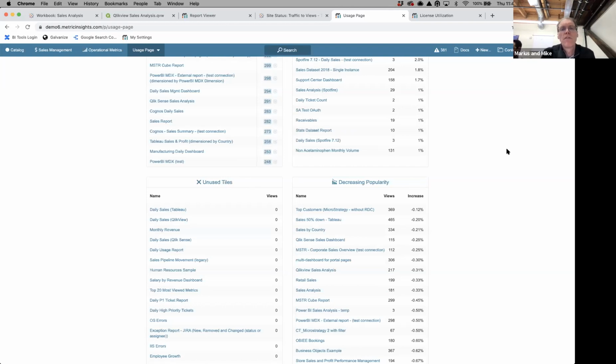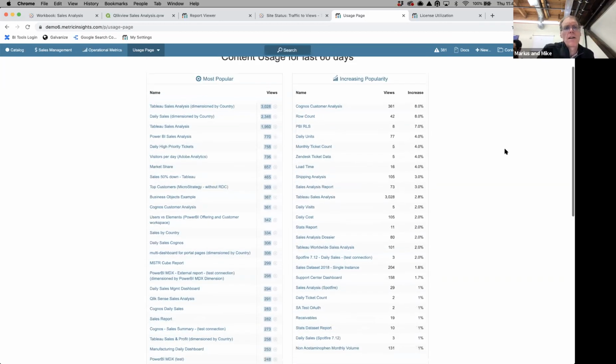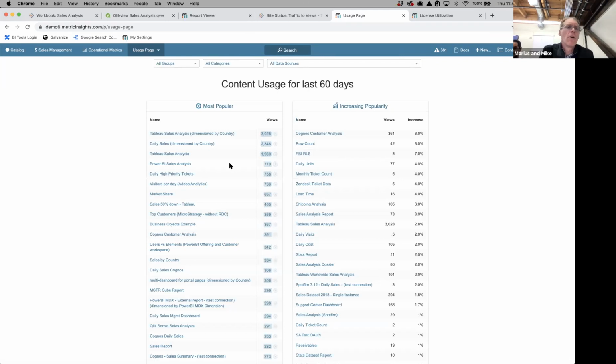And using this to really target the users themselves. So maybe we should be promoting certain content that's going unused because people don't know about it. Or maybe we should be retiring content and not supporting it because it's not useful anymore. And not just looking at this from a content perspective, but also understanding the user journey with this content.